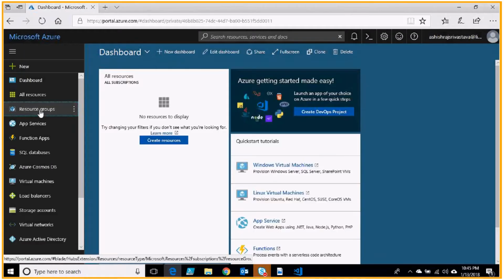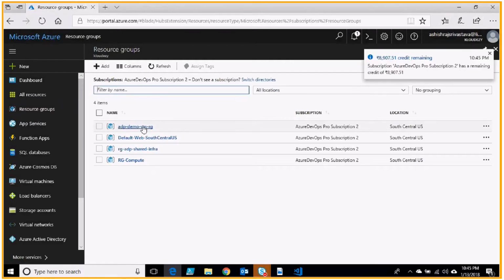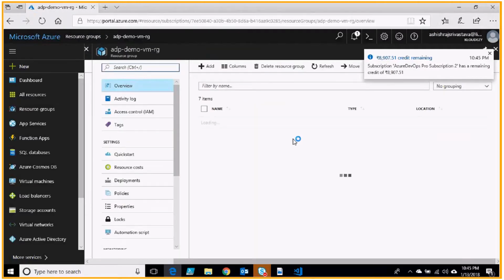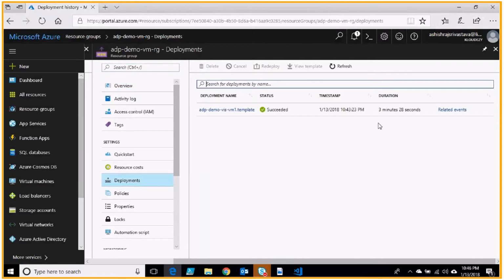So if we go to our resource group section, we have a couple of resource groups. One of them is the one we have created, ADP demo VG, VMRG, and within this resource group we have a couple of resources deployed, and you can see that all of them show deployment succeeded. If you click on that succeeded option, you will see when it succeeded.